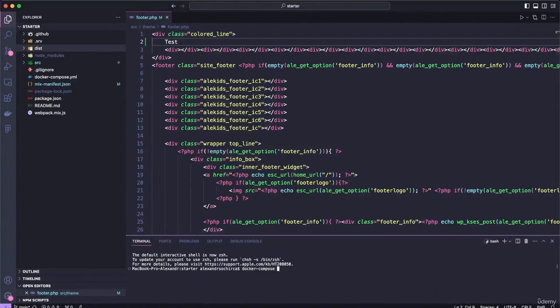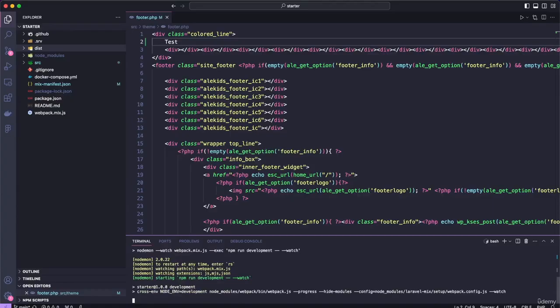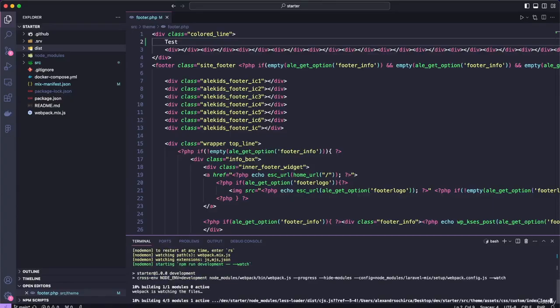Docker compose up. This is the first command to bring up the containers. Great, they started up, and the second command is npm run watch to launch the compiler and in general to start the local server.